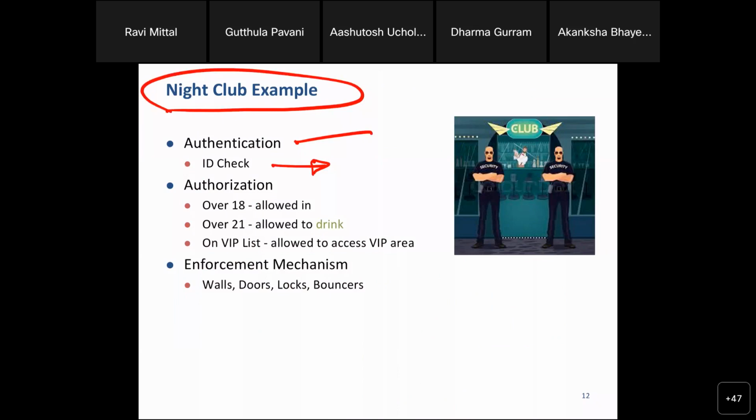Okay, and then they check if you're allowed to get in based on your ID card. Over 18 are allowed to get in, over 21 are allowed to take alcoholic drinks, and if your name is in the VIP list, you are allowed to access the VIP area. And what are the enforcement mechanisms? Walls, doors, locks, and so on.